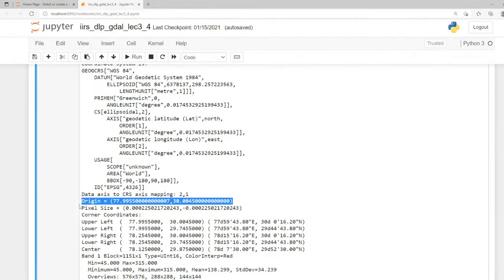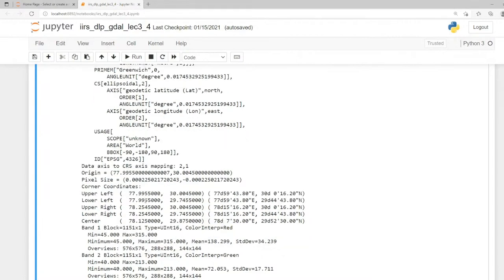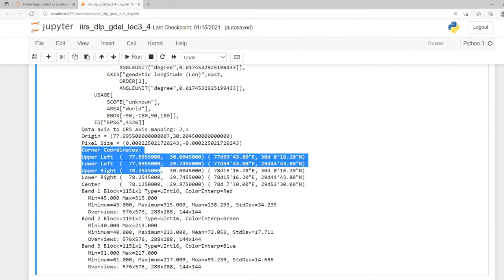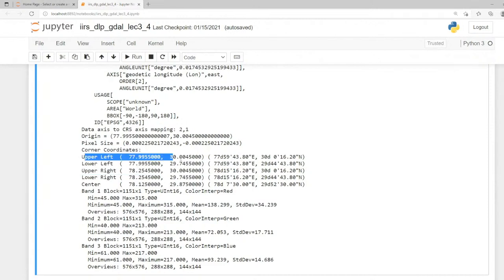So origin 0,0 pixel has coordinate 77.99 and 30.00. X is our longitude and Y is latitude. Pixel size: in the X direction, the resolution is 0.0002 degrees, and similarly in the Y direction, minus 0.0002 degrees. Then it has calculated the coordinates of the corners. So these are the coordinates of the upper left corner, lower left, upper right, lower right, and center.